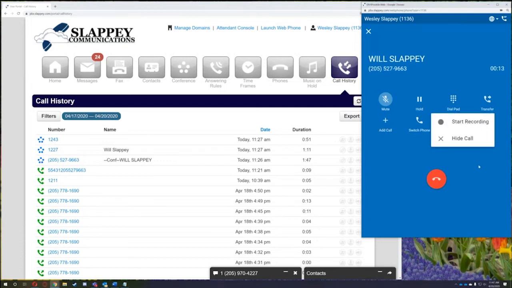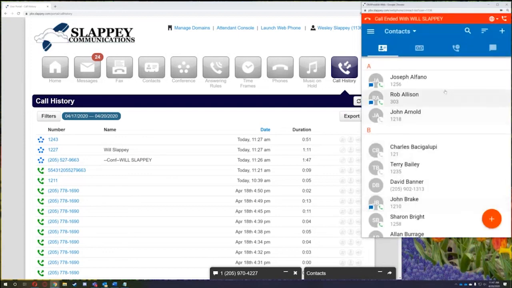I could start recording the call, but by default they're already recording. Or if I hit this, I could hit hold, or I could switch the phone. So if I wanted it to ring to my desk phone, you see how it's now listed here, the Yealink phone. It will now push the call from here to my desk phone. And then to hang up this call, you just hit this red button.